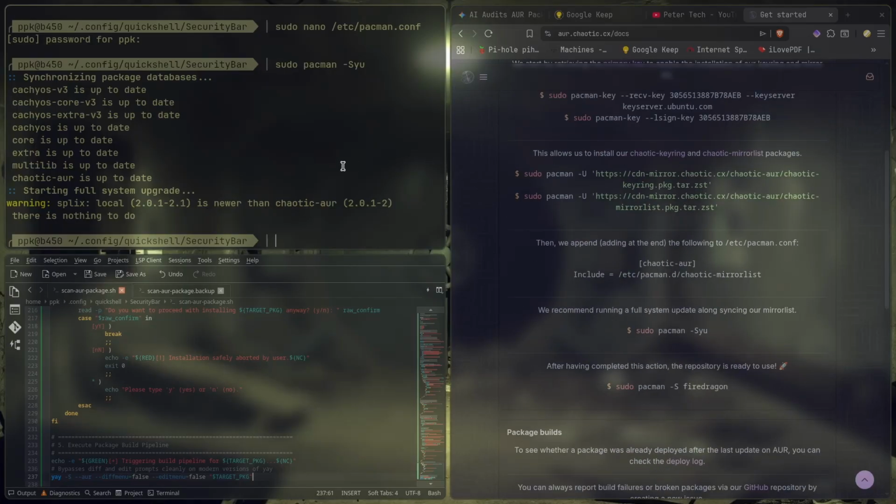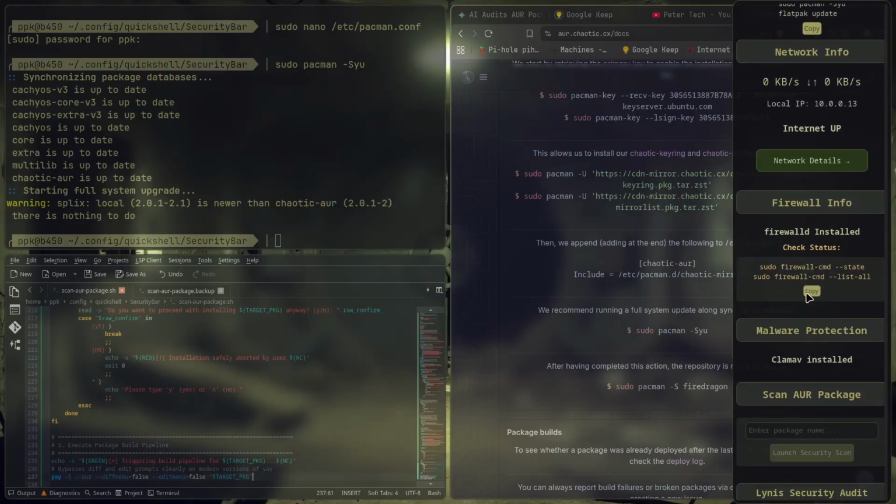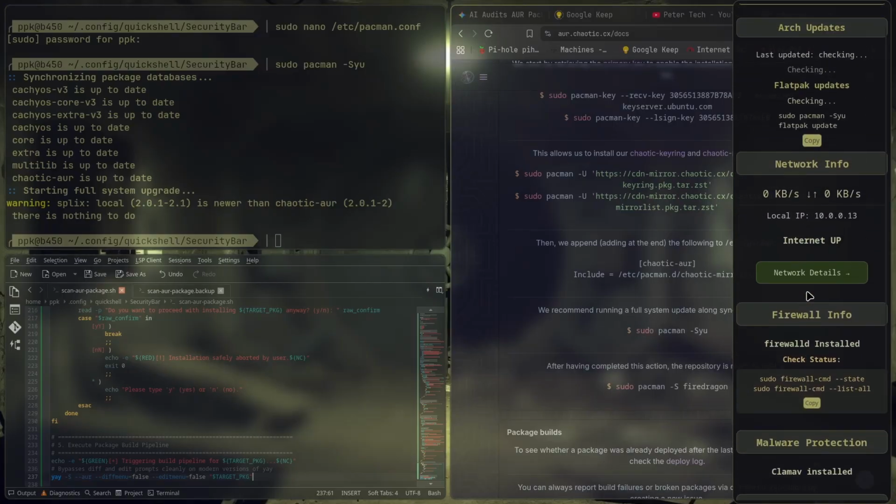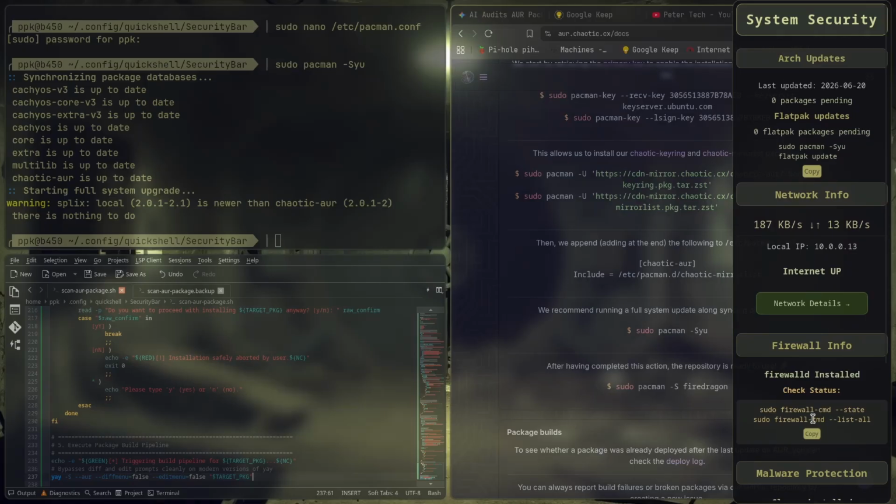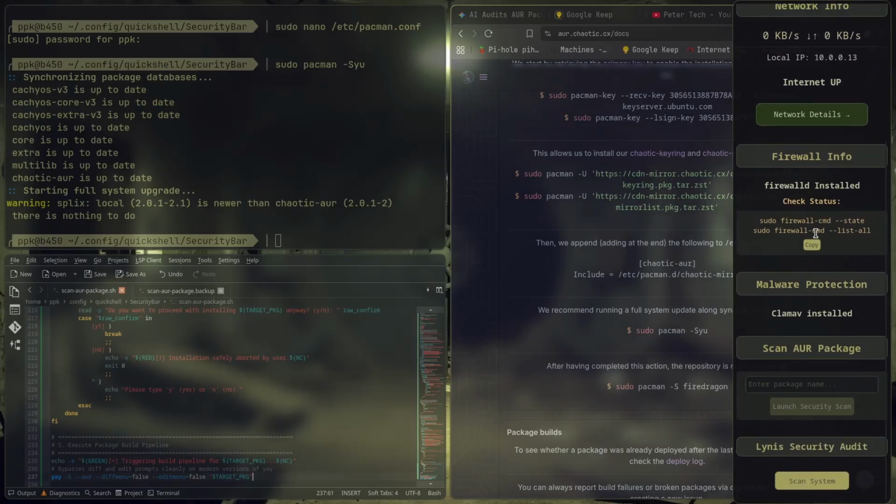then that's good. But I've created a security bar. We've added layers of protection. As you can see, this is all the security on my CachyOS or Arch, doesn't matter, it runs on both. Then I've included this one recently, scan AUR package. So say there's an obscure package that you want from the AUR.